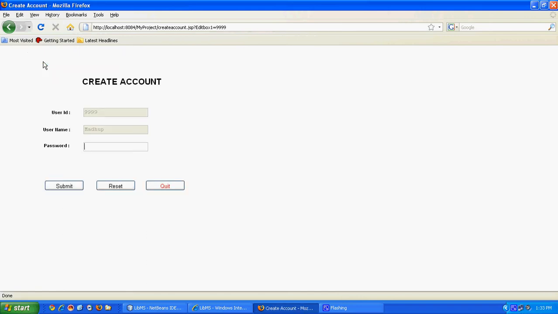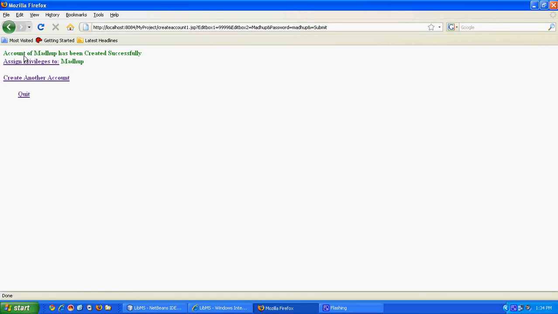I am creating a login account so that the user Madhup may log into the system with this username and password. You just see here the user ID and his name appear over here automatically, and I am assigning a password to him which the user can change later on. I am submitting it over here. You see here the account for Madhup has been created successfully.